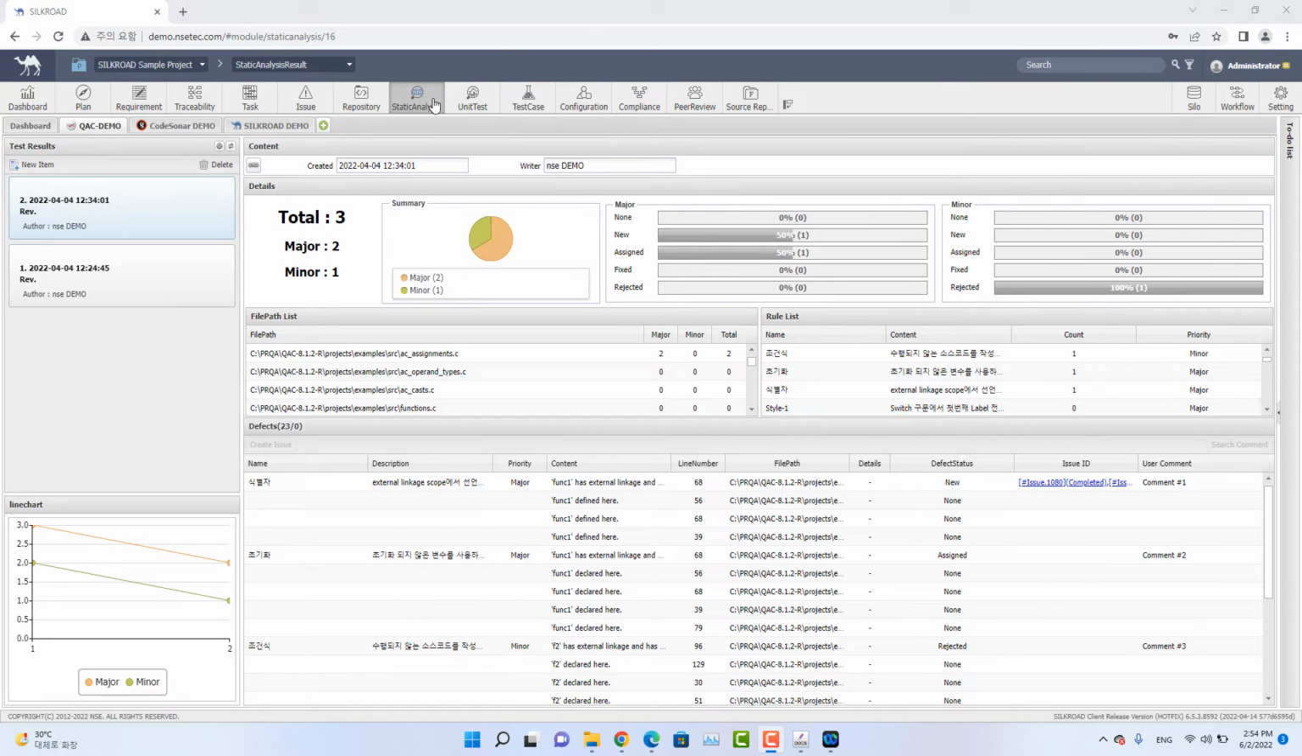When you first get to the static analysis result module, you're going to have to create a certain tab for each third-party tool that we provide to users to control their result files on SILKROAD ALM. To create a separate space for each third-party tool, you have to click the plus tab on the top of the screen.